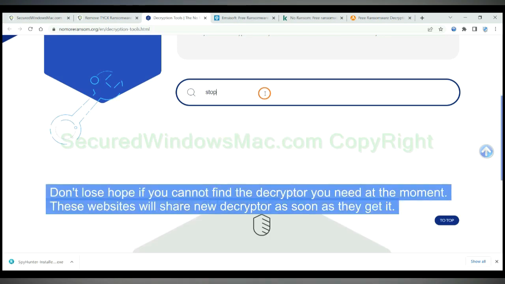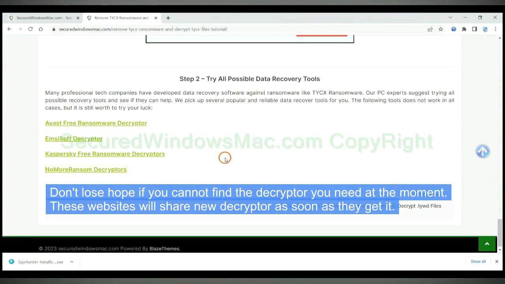Don't lose hope if you cannot find the decryptor you need at the moment. These websites will share new decryptor as soon as they get it.